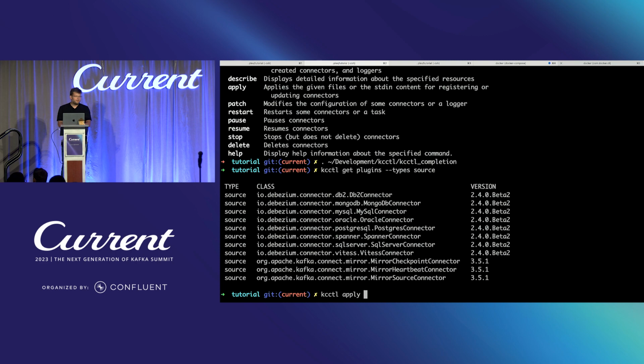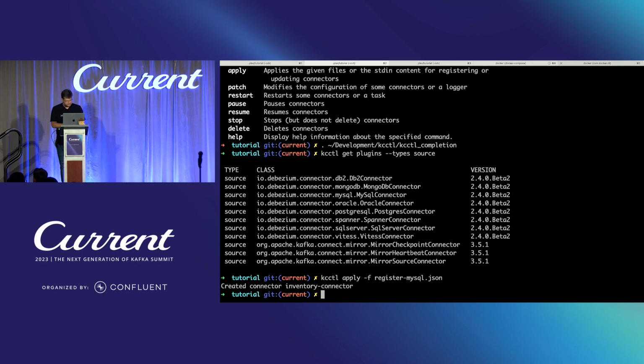Let's do that. And for now, I want to put a connector into place. So I say kcuttle apply. And by the way, this is modeled after the semantics of kubectl. So if you use kubectl, then this will be familiar to you. And I say I want to do my MySQL configuration. So that's the same JSON file I would post to Kafka Connect usually.